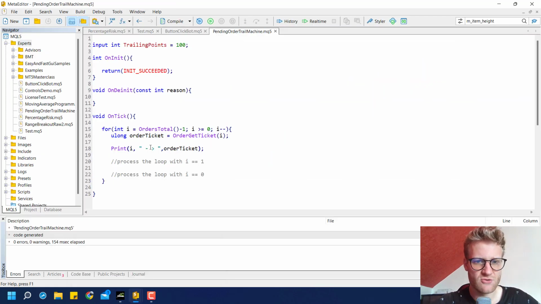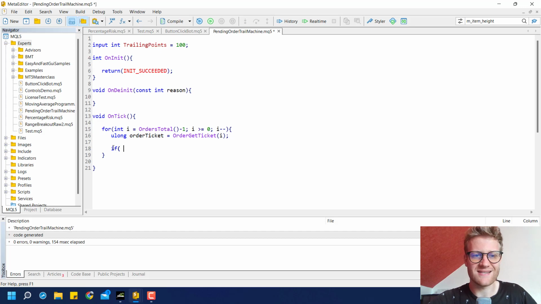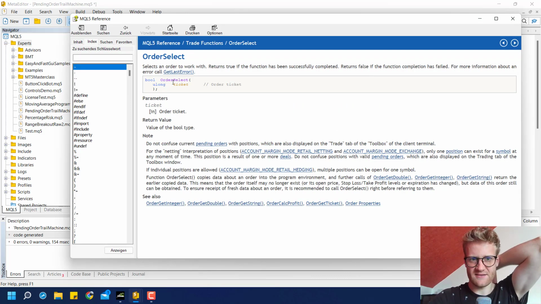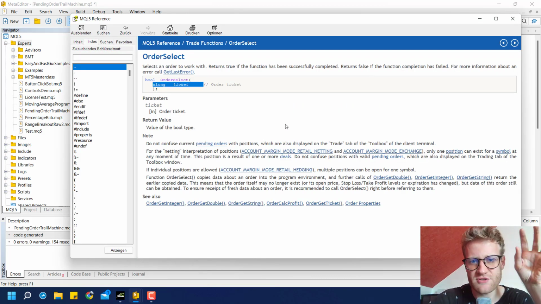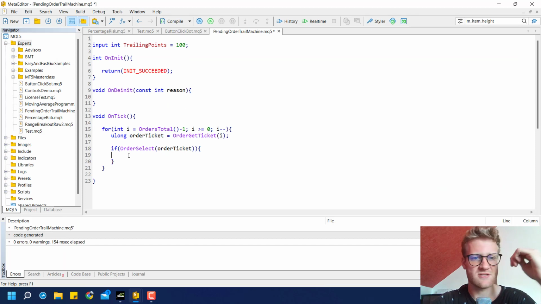And this is good because now we can go ahead and check if we can select an order using this ticket number. So there's a function for this, which is OrderSelect. And this function checks if there's a currently existing order that has this specific ticket. So this should work, and once we selected an order, we now have to check if or what order type we have here.